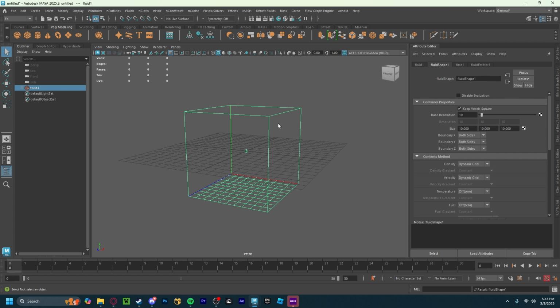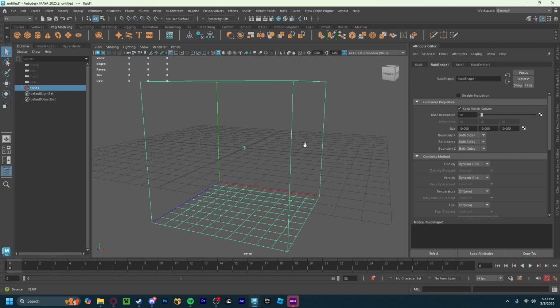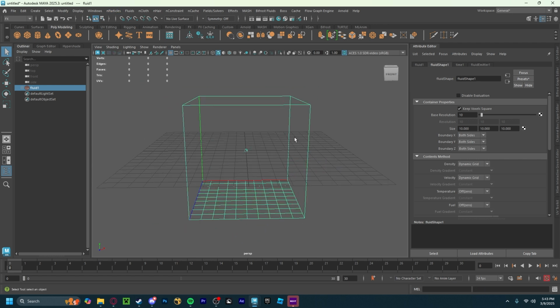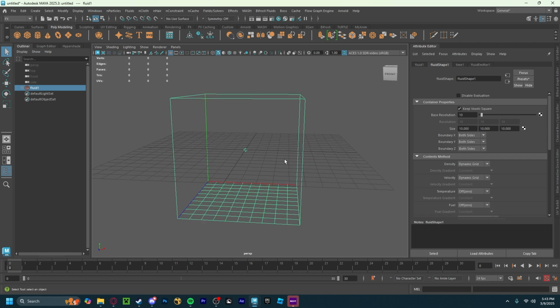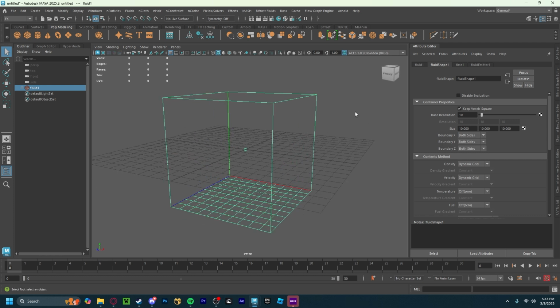What's different about this fluid compared to the last render I did is that the last render used a Bifrost fluid, and for this one I'm just using a regular one, because I tried experimenting with Bifrost smoke fluids and I couldn't get the material to work. So this actually looks very similar to what I want to do.